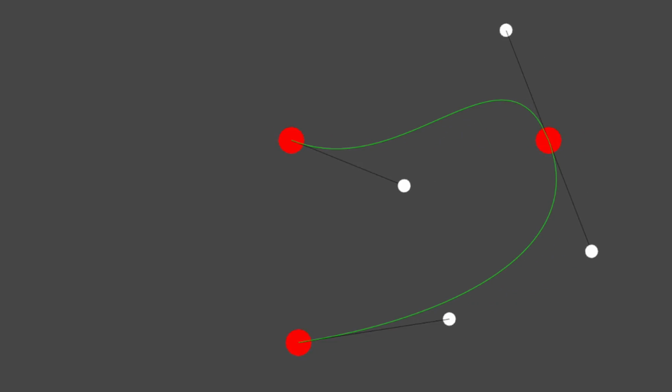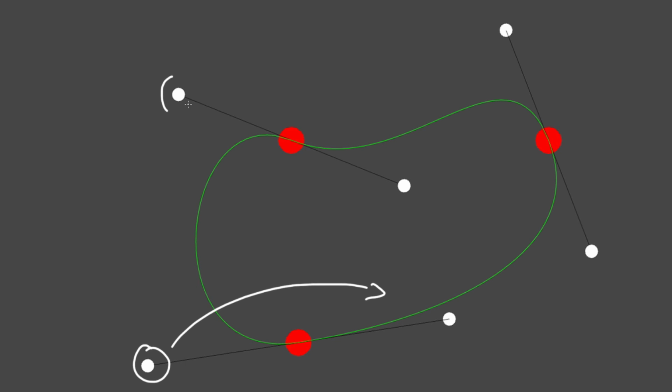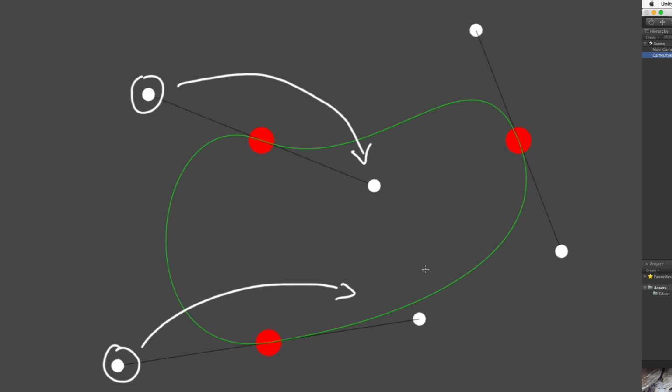Okay, so here is an open path, and here is a closed path. Now, all that's changed is that we've added this control point opposite that one, and this control point opposite that one. So to close the loop, we just add two new control points.